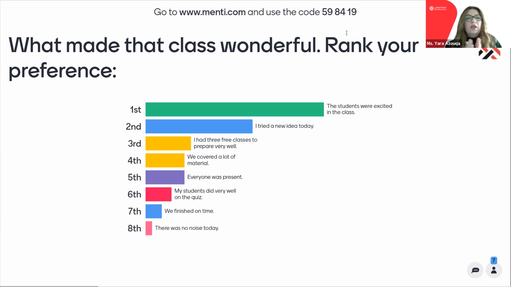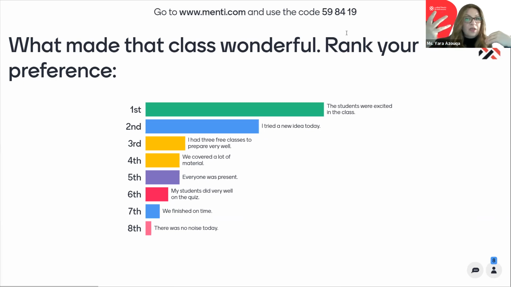And though we, of course, would like to aim that everybody does well on the quiz, it cannot be the main frame of thinking that we opt to use as guidelines for our teaching. Number 7, we finished on time. Also, the fact that you're worried about starting and finishing makes a lot of sense that we take it into consideration. However, it's very good to see that it's not on the top of our priorities.